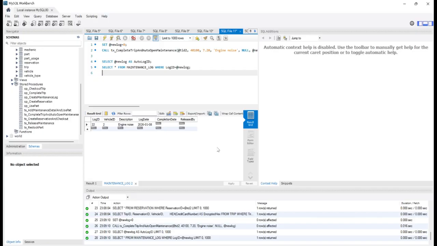After the maintain log is created, the next transaction records the repair detail and part usage together. That is TX3, TX add maintain detail and use part. TX add maintain detail and use part inserts into maintain detail and then records part usage by calling SP use part, all in one transaction. If part usage fails, the detail insert is rolled back. Now I can show you the SQL script here.